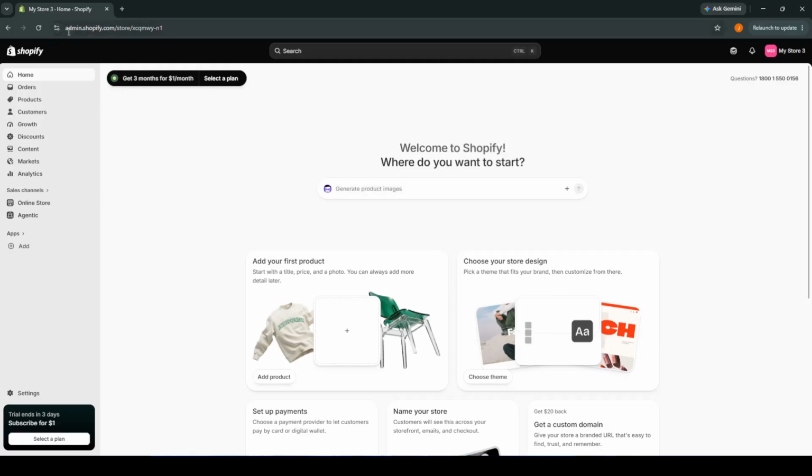Take a moment to make sure you are signed in to the correct store, since the admin area is where all app installation and settings live. When you open Shopify admin, you will typically see the dashboard and a left-hand menu with several sections. This is where you will start the process.